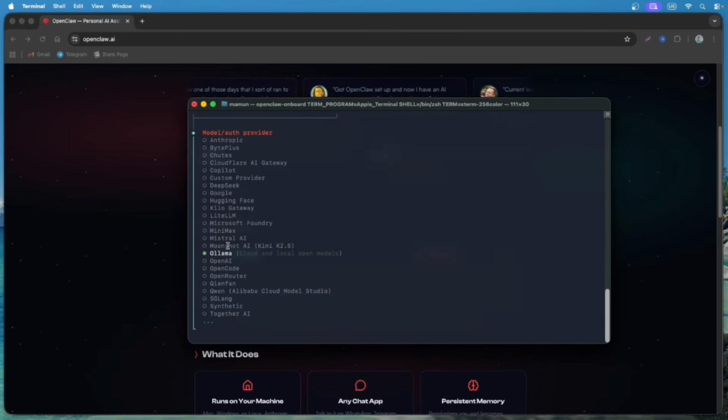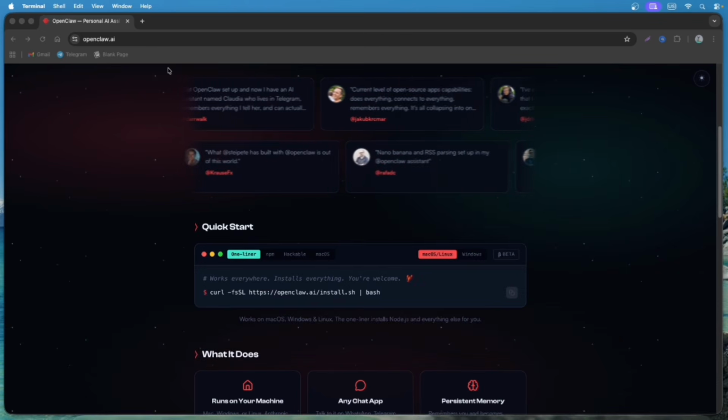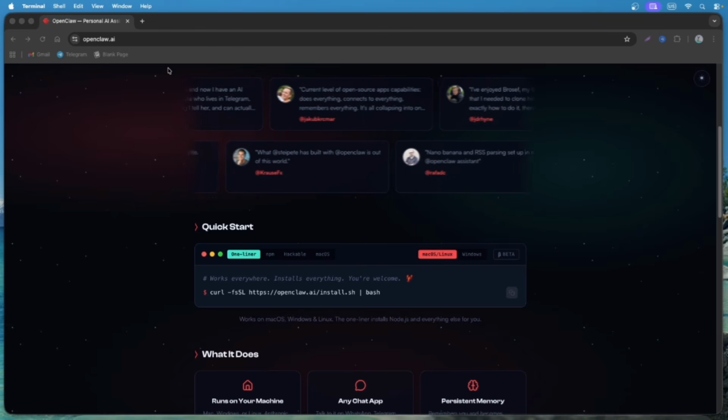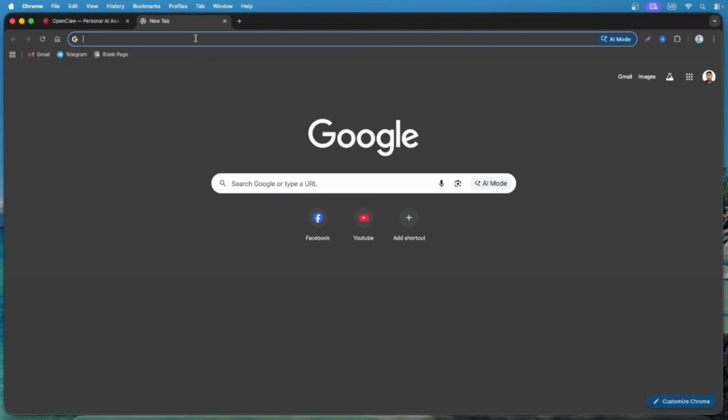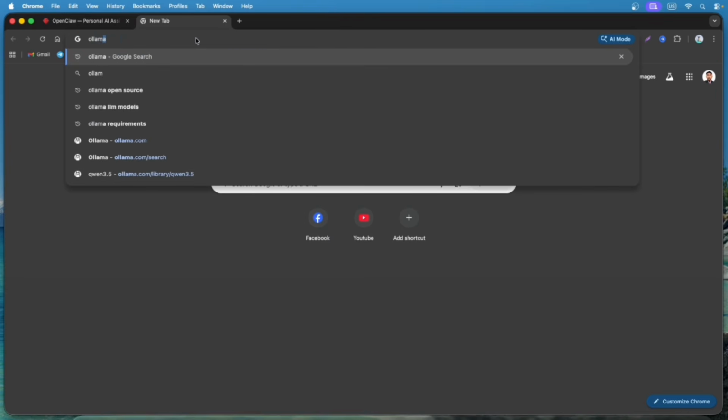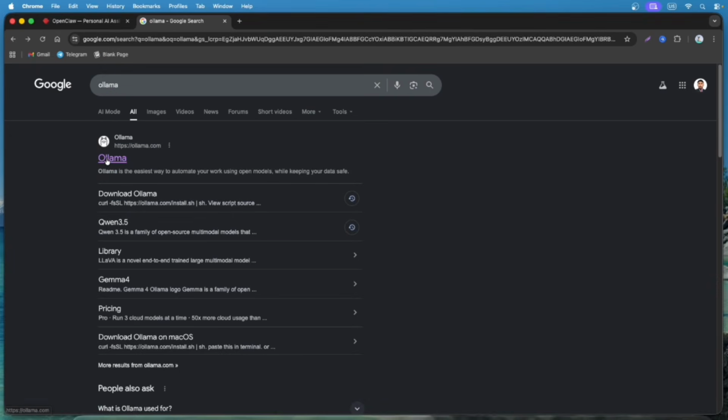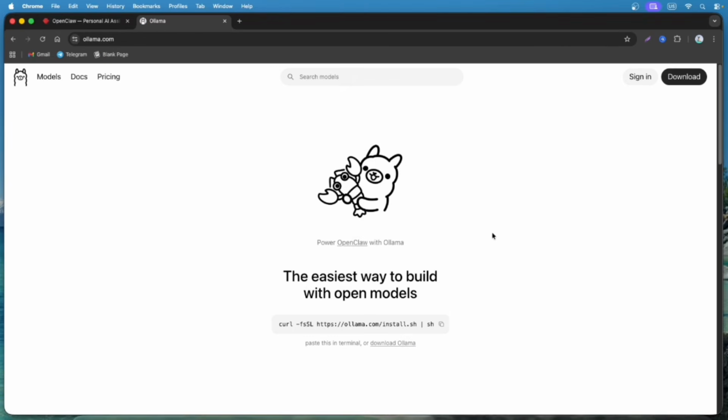To use this one, let me just minimize it for now. At the beginning, if you want to go with the free version and use your chatbot for free, you will open Ollama. Ollama is an open source platform. You can go to Ollama, and here you can run large language models for free. What you can do is simply copy this CLI command, or simply download it and install it.